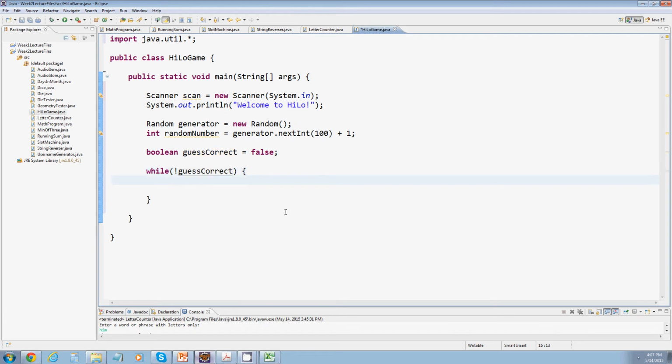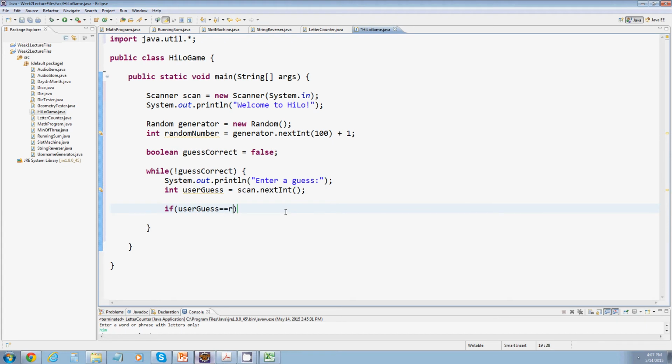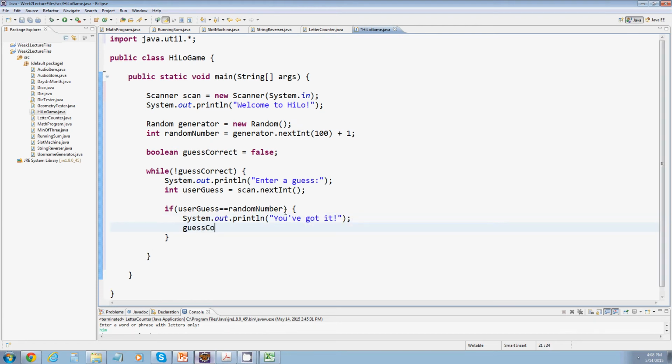Okay, so while the guess is not correct, I'm going to tell the user, enter a guess. I'm going to read in the user guess. And now I need to evaluate it. So if the user guess equals the random number, then what do? Well, I can print out that you've got it. And I can also set the guess correct to true. That will essentially stop my loop.